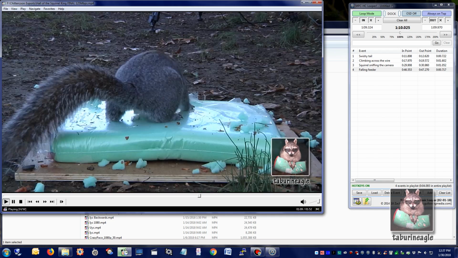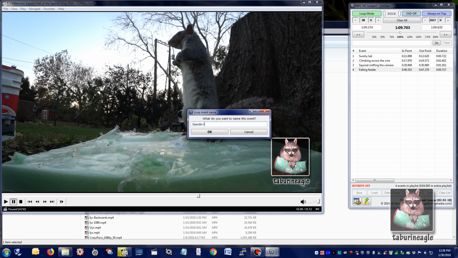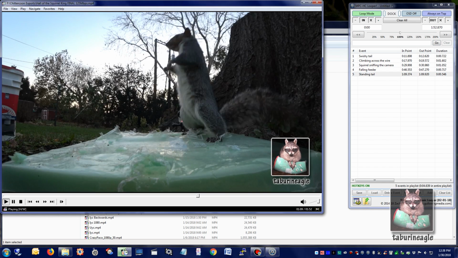and let's do. Now see a little bit of that next shot goes in here, so I can go back just a little tiny bit, forward just a little tiny bit, and now I got that shot by itself. Standing tall, or tail. Fine, tail. Close enough.